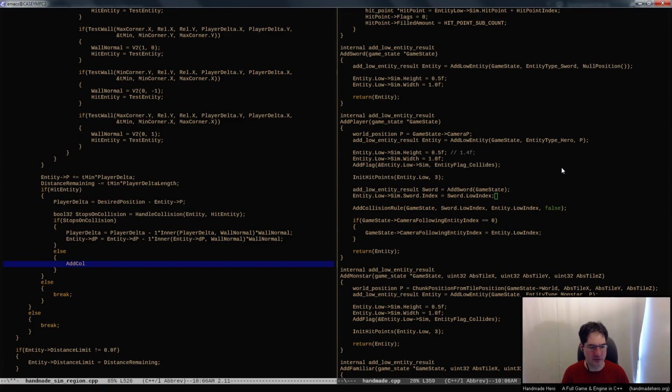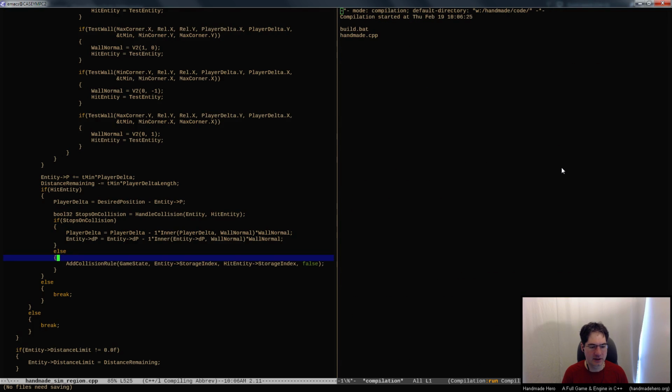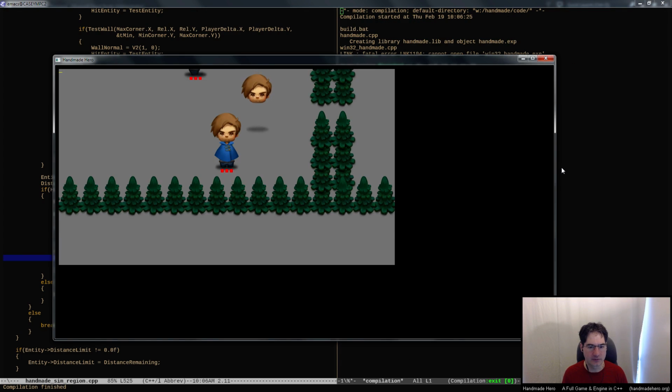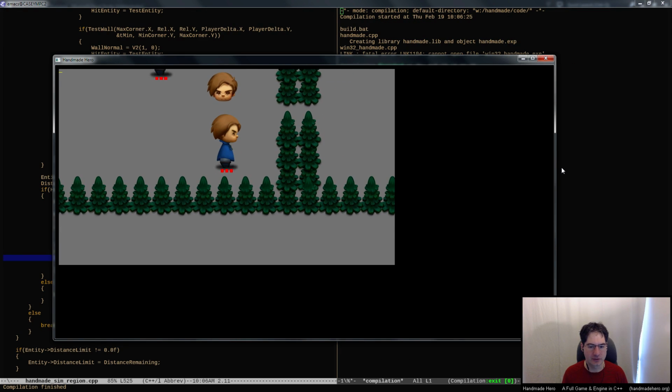We've got issues to deal with at this point, but let's go ahead and follow this through to its logical conclusion. So we'll add a collision rule here. We've got the game state, and the game state is going to say from now on these two entities can't hit each other, so entity storage index and hit entity storage index just can't collide. And we'll just say that that's true. And there, hey, look, our sword goes right through stuff now.